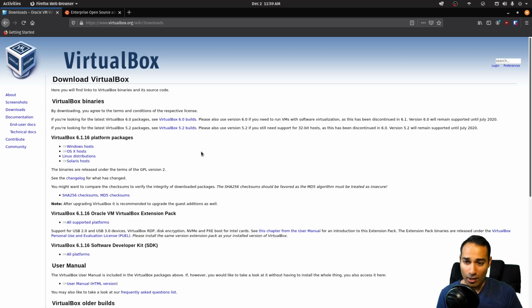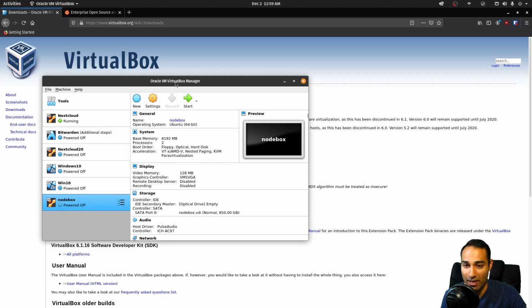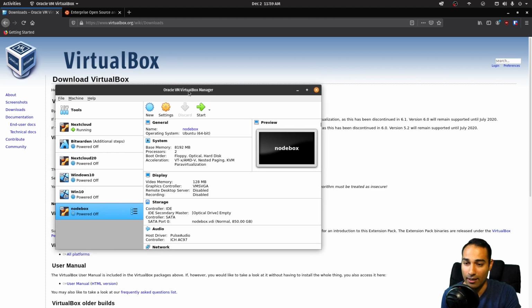Once you have downloaded and installed it, you should receive a VirtualBox manager where you can launch virtual machines and set the parameters of your virtual machine. So we're going to be using this.